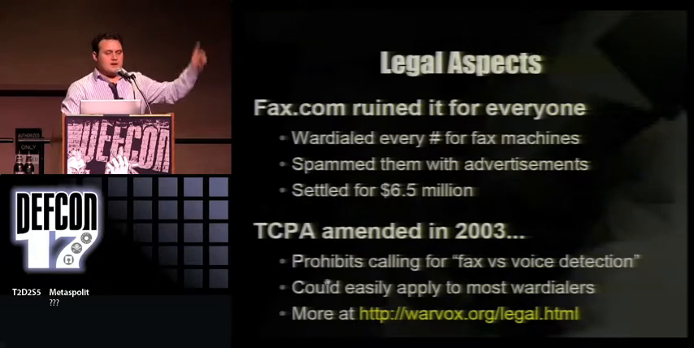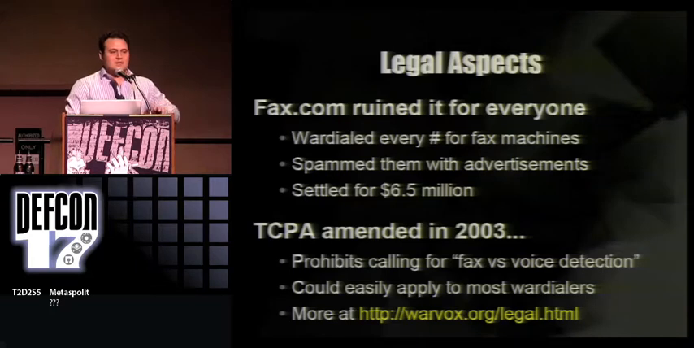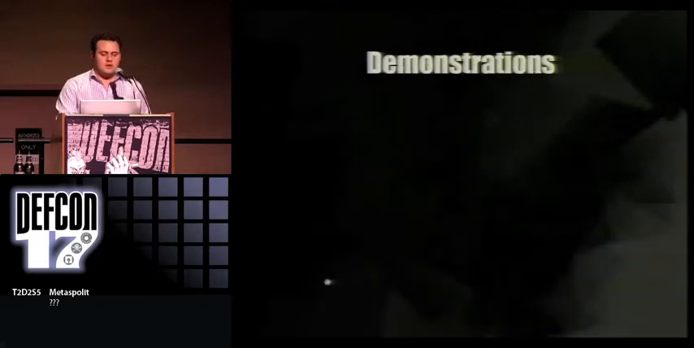Legal aspects, you're all screwed. Look online if you care. Basically, you can't dial in the US without potentially risking breaking the TCPA that was amended in 2003 because of junk faxes. But there's a legal page at WarVox, you can look at it. But look at your federal law, look at your state law, and if you have city statutes about it too, look at those as well because they all apply.